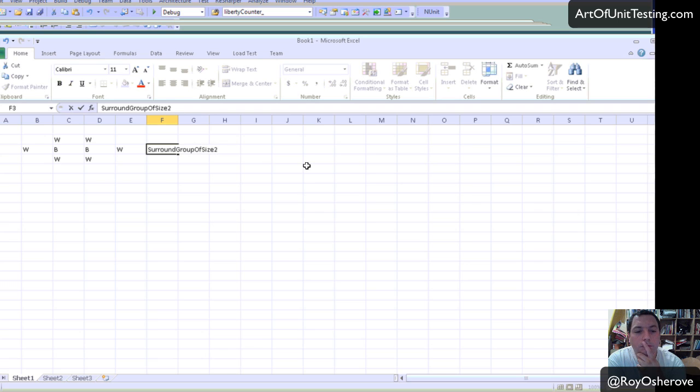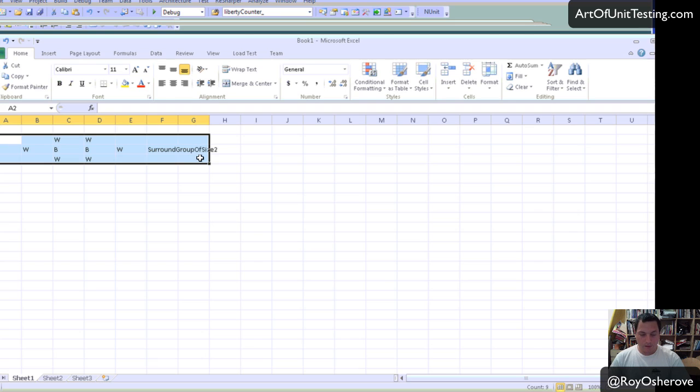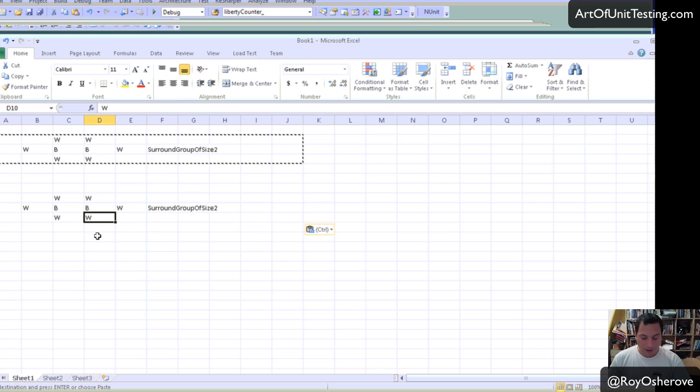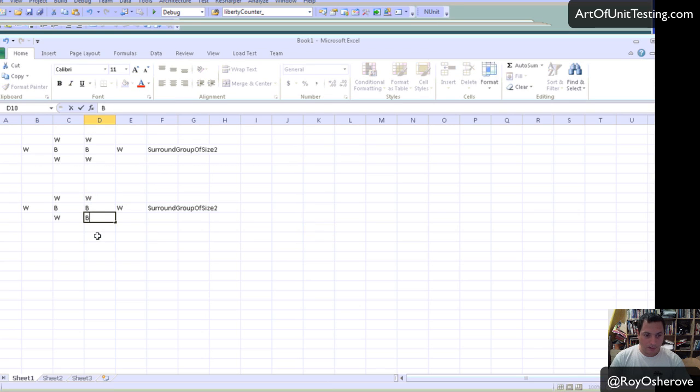I don't know. Should I generalize it more? I think it's surround group. Do you think it will be different if we had B, B, and just B just below it? Like this one, for example. Control C. Control V. We would have a B like that. Right. Is that a different scenario, do you think? It depends on how we implement it, yeah.